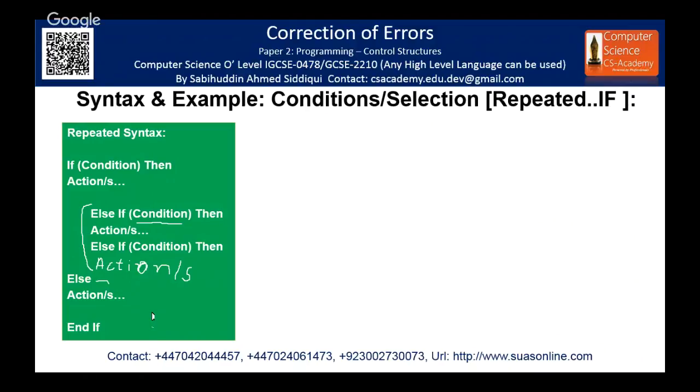And if you are tracking this repeatedly, so you will be using else if statement in connection with this if statement, and this will be connected continuously until all the conditions are met. So you can see the example.